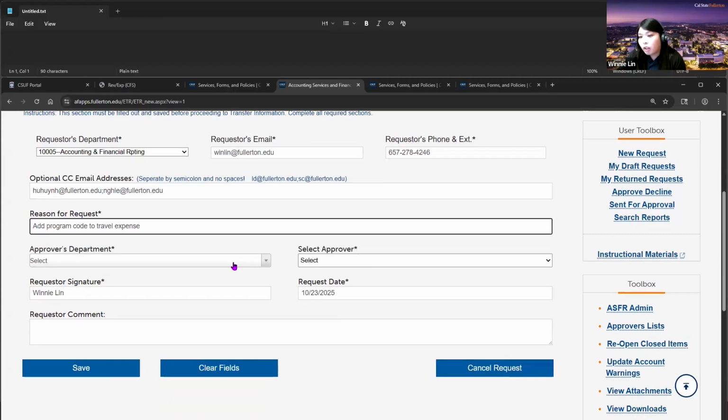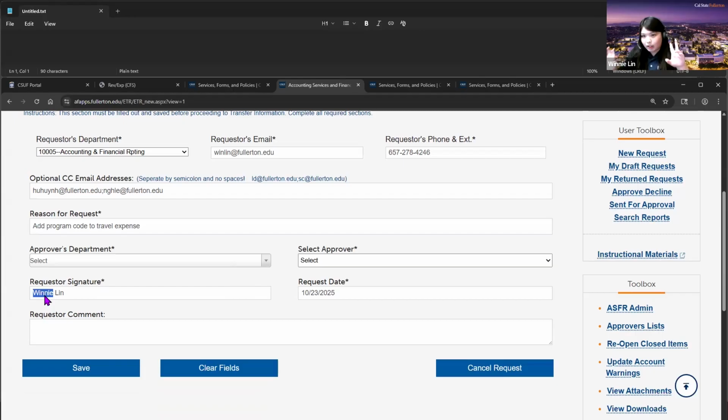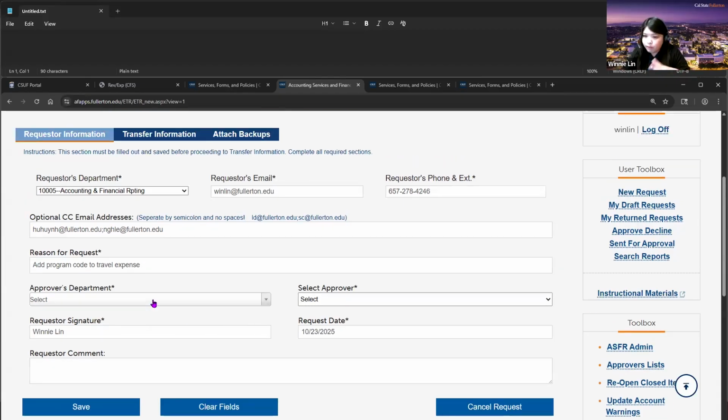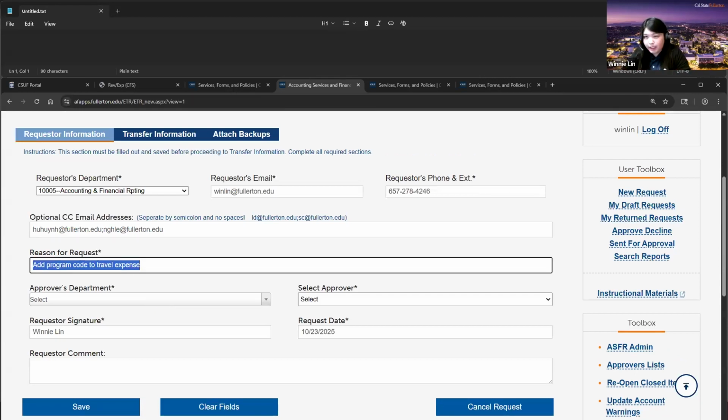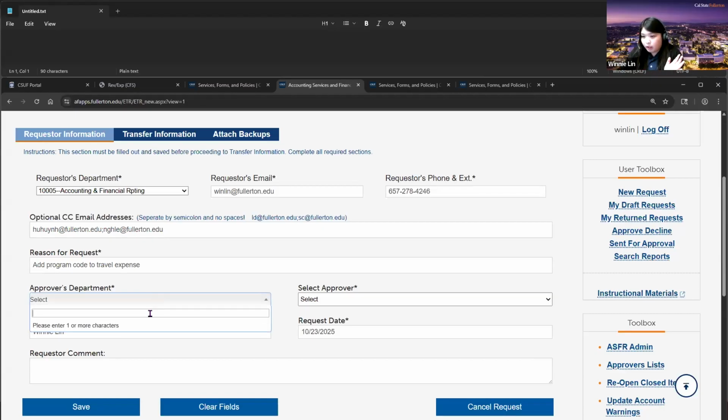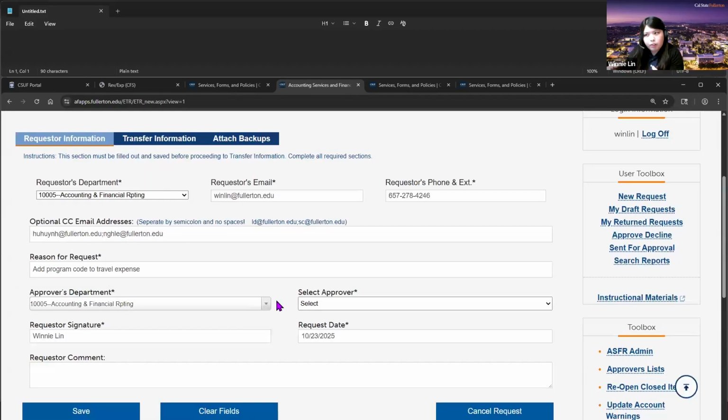Okay, so it's gonna automatically put its digital signature here. You can't change it. Change the date. You can't change your signature. Okay, approvers departments area. This section right here. For this scenario, if you're adding a program code to travel expense, the department for that, if it's your travel expense, is probably your department. So you would just put in your department. In my case, it's 105 for ASFR, and it's gonna refresh real quick.